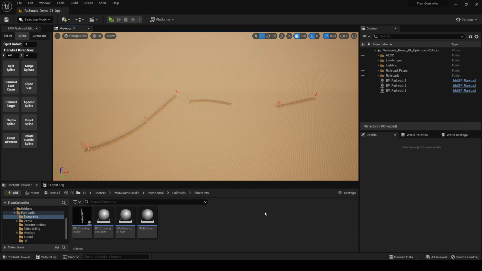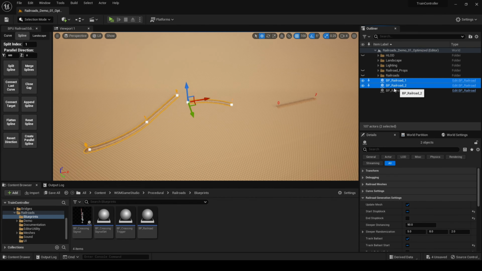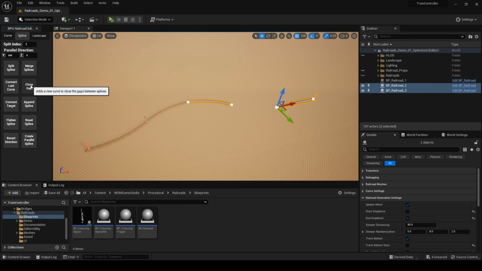The Connect last curve operation recalculates the curvature of the rails to close the gap between the selected railroad actors. The close gap operation is similar, however, instead of recalculating the last curve, it adds a new one to close the gap.